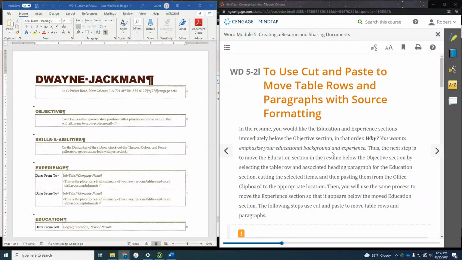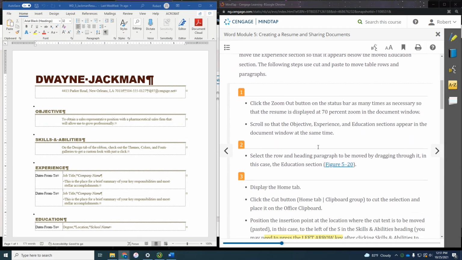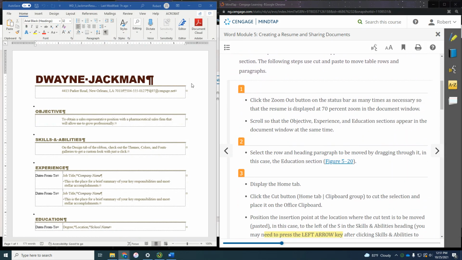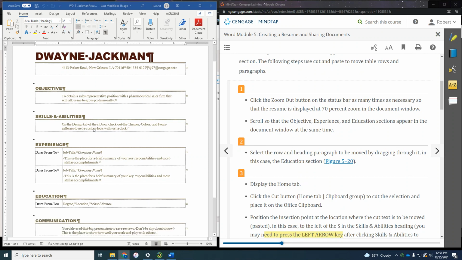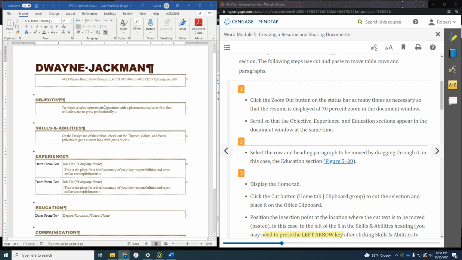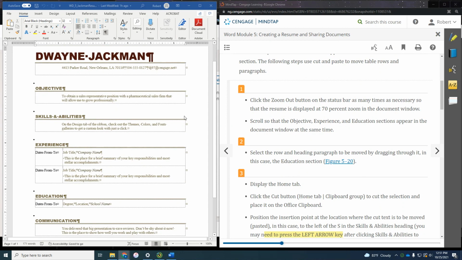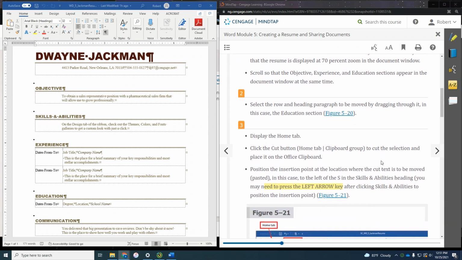In this resume, you would like education and experience sections immediately below the objective section. So that's what we're going to do next. It also tells us to zoom out so we can see our entire resume. We can see enough of it here. I think we're fine. Okay, so it says select the row and heading paragraph to be moved by dragging through it, in this case the education section.